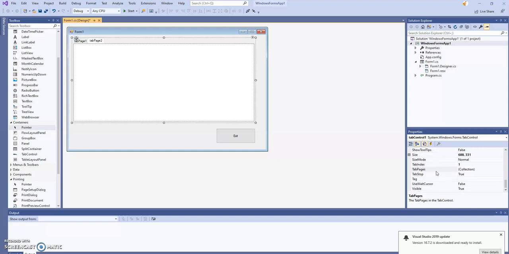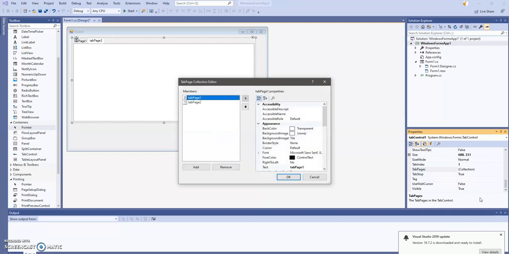But okay, so here we have the tab pages property. This is called a collection, and a collection in C# is just like what it is in the real world. It's a bunch of things together. The tab pages are all stored together as a collection, and it makes sense because they're all similar. So I'm going to click on this here and the ellipsis.